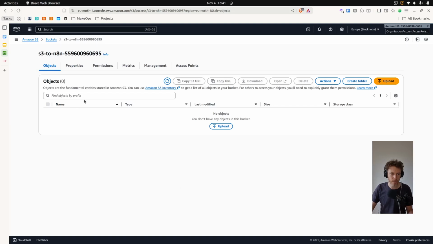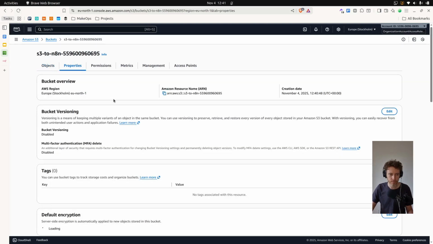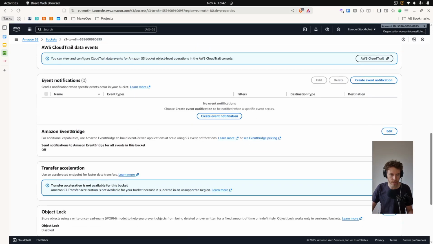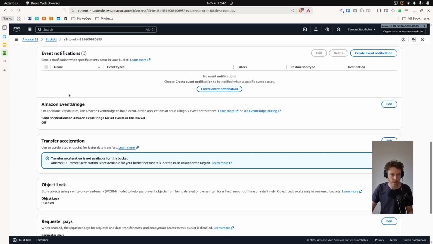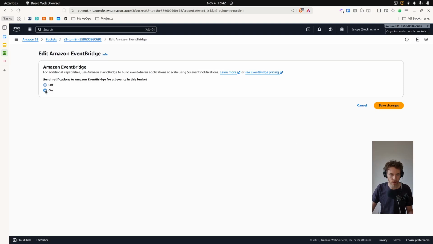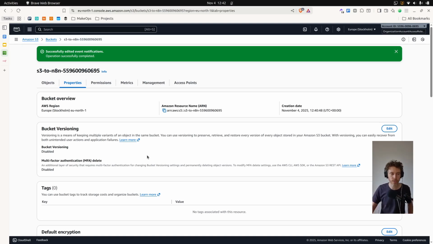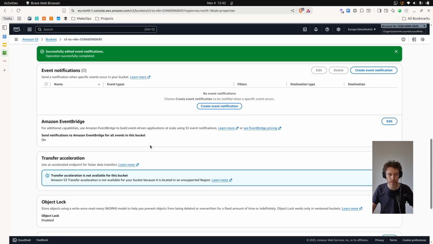The way we do that is we go over to properties here, and then we scroll down and get to the section called event notifications. Under there, you'll also see Amazon EventBridge. We can see that it's currently set to off, which means that notifications will not be sent to EventBridge. To change that, we're just going to hit edit, switch this to on, and then save changes. With that change, we've now configured our S3 bucket to send events to Amazon EventBridge.